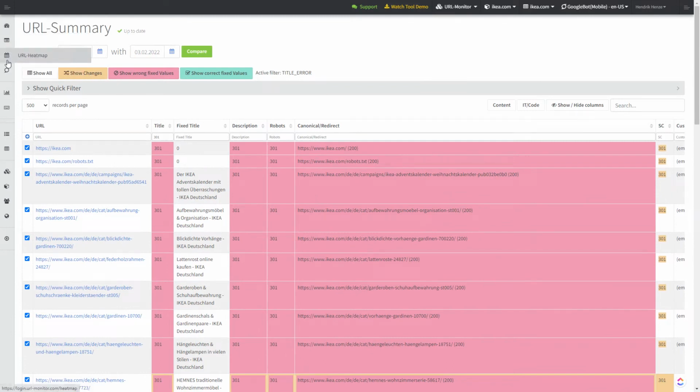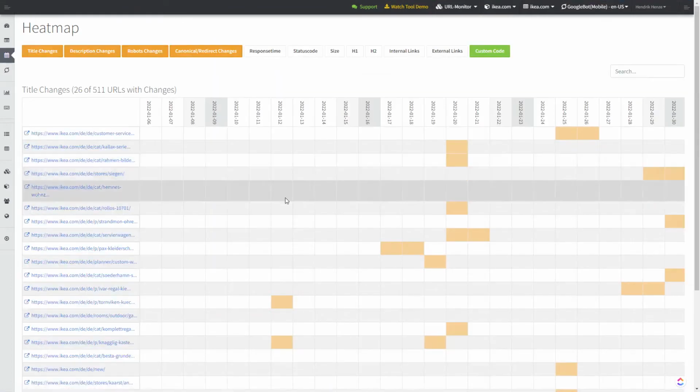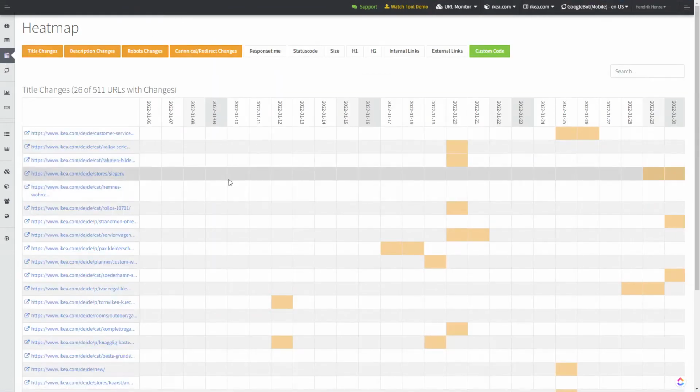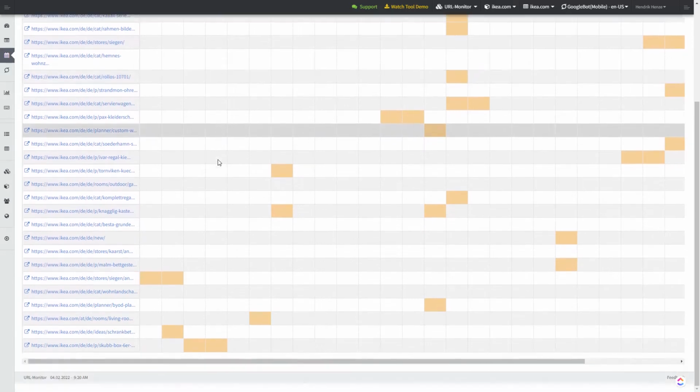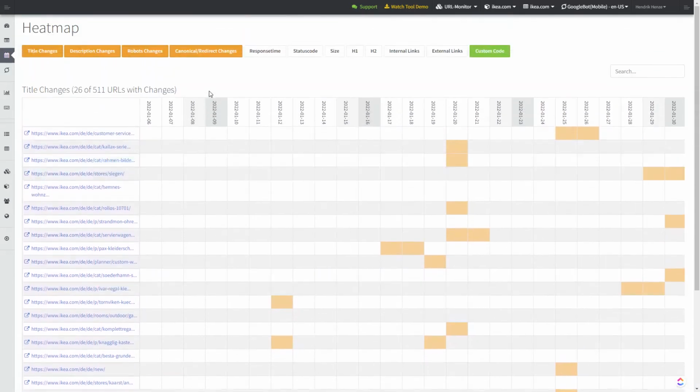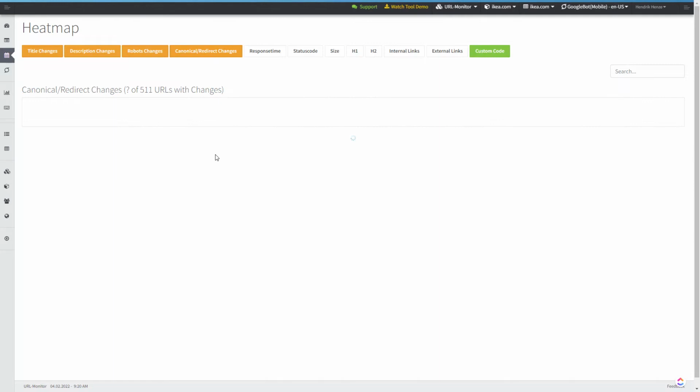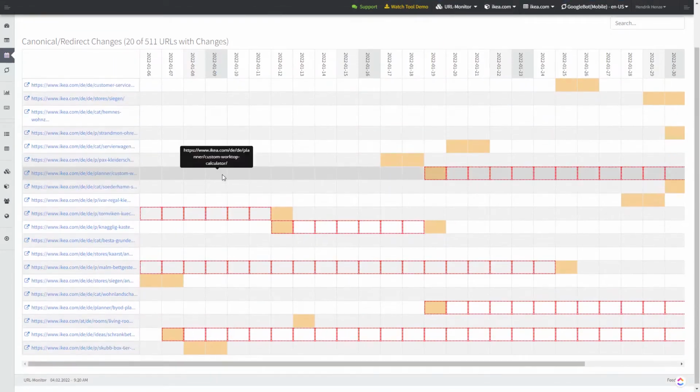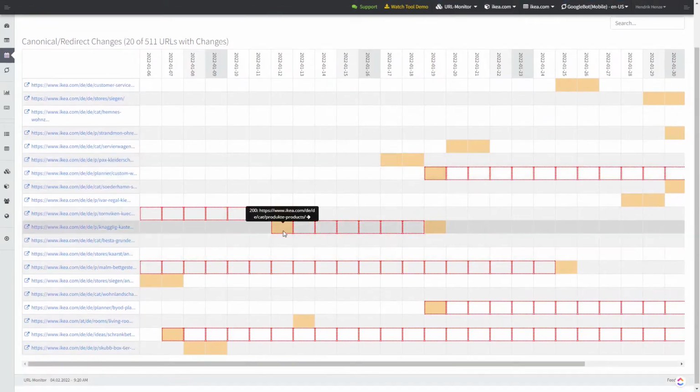Then we have one other tool, which is the URL heat map, which I work a lot with, because here you can see changes over time. And I like especially the redirect and canonical changes, because here, for example, this URL, this was the one that I showed before, I think.